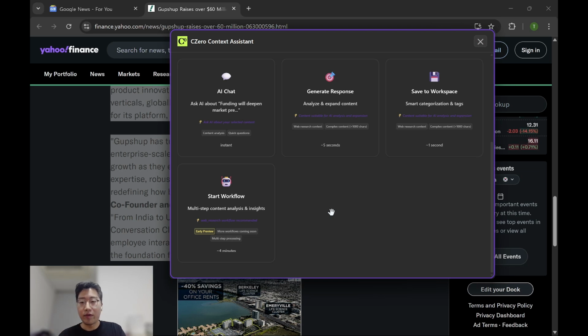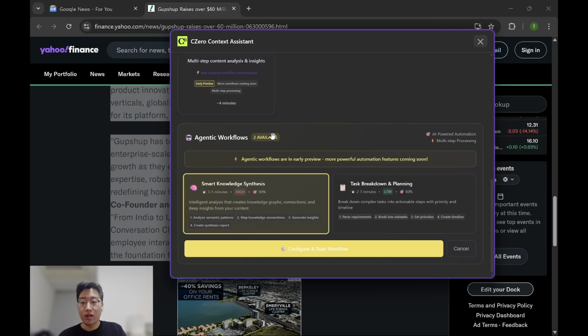Let us now test the final feature, start workflow. As you can see, we have two agentic workflows configured. For today's demonstration purposes, these workflows are really just handcrafted by us. But the vision is to distribute a template repo so that anybody who is interested in generating their own agentic workflow can use that template to generate it, and then we can all share those workflows together if you're using CZero Engine.